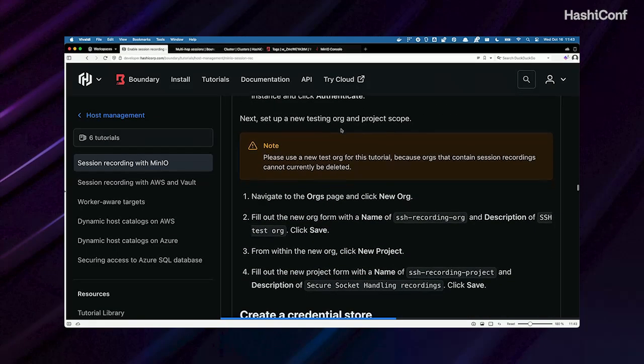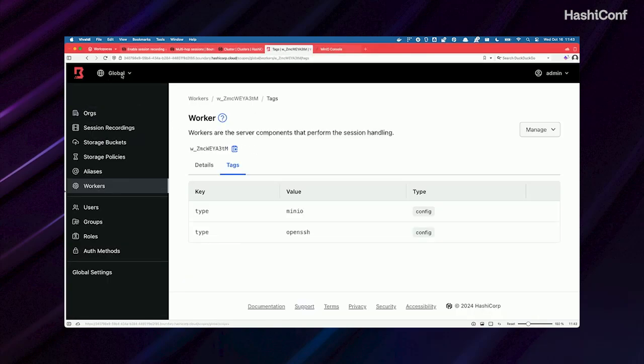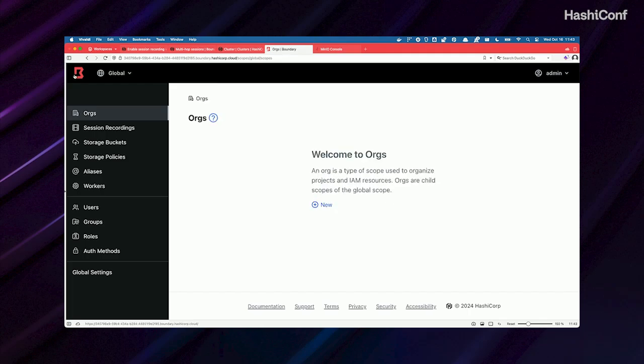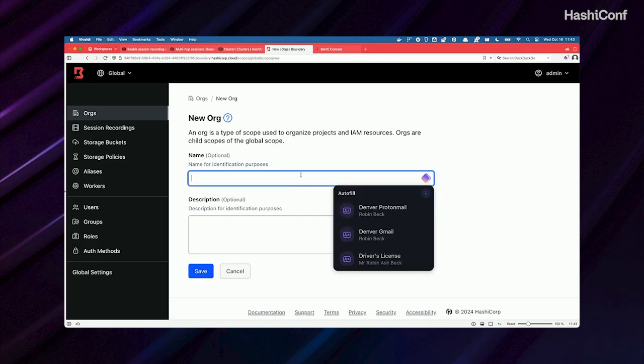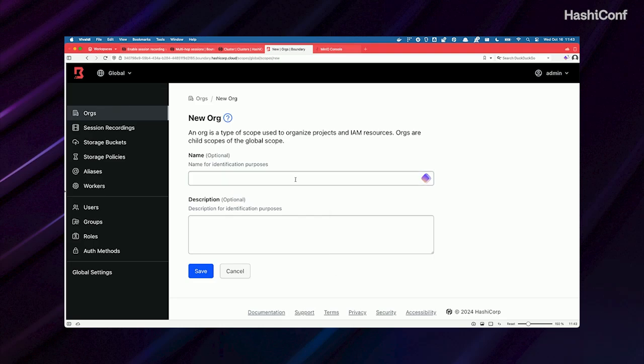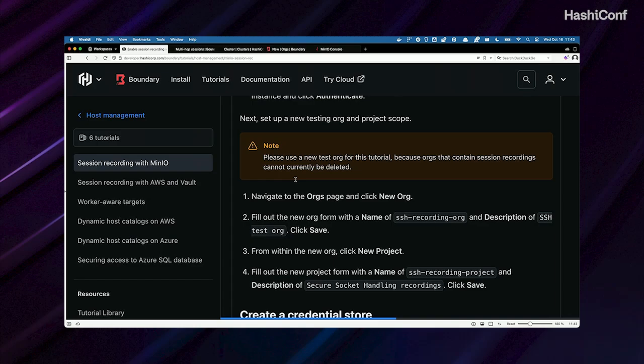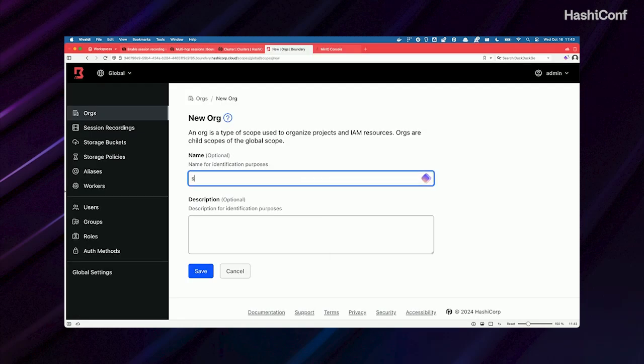Inside the admin UI now, you're going to create an organization and a project. You remember me mentioning scopes before, up here in the global scope. If I head back to the top level here by clicking the Boundary button, you'll see that I don't have any orgs. Orgs are a way to scope our resources logically inside of Boundary. If I click the New button here, I can create a new org level scope. And I'm going to call this, I think it's called in the tutorial, SSH recording org. It really doesn't matter much what you choose to call this at this point.